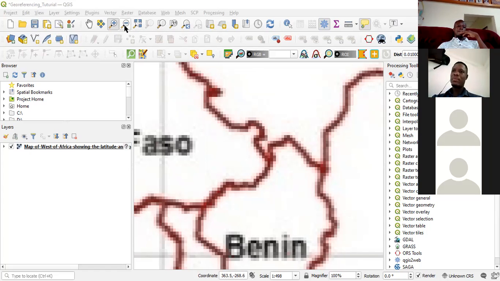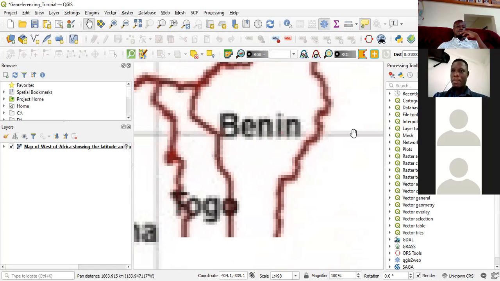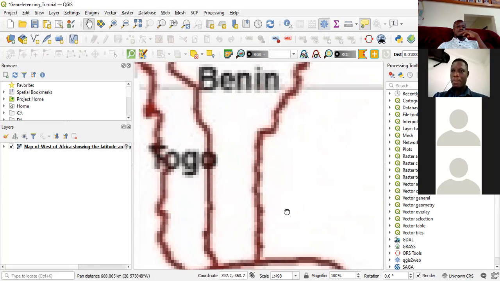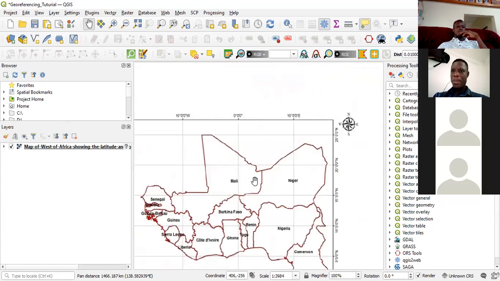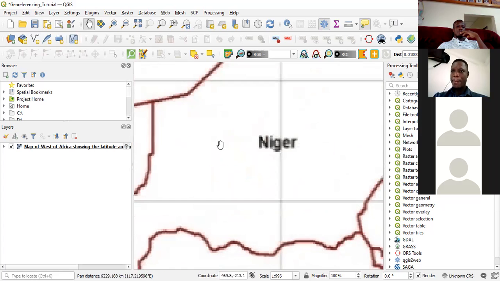Yes, I understood. But after using the pan map, when you are done with it and take your cursor to the board, it's still there. Is there any way you can turn it off so that it will show the cursor instead of the hand, the pan map? Okay, so you go select. Don't worry about that for now. I'll show you.